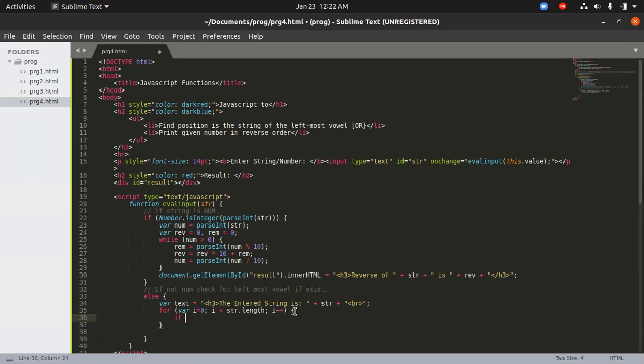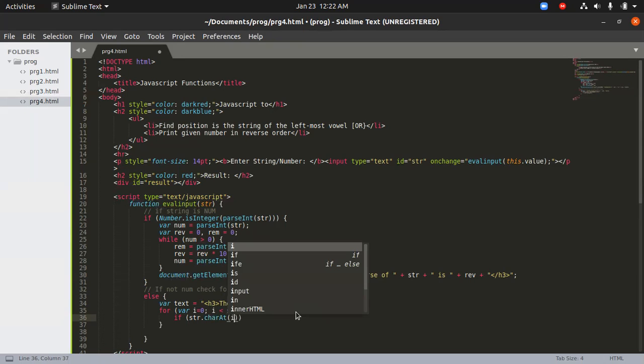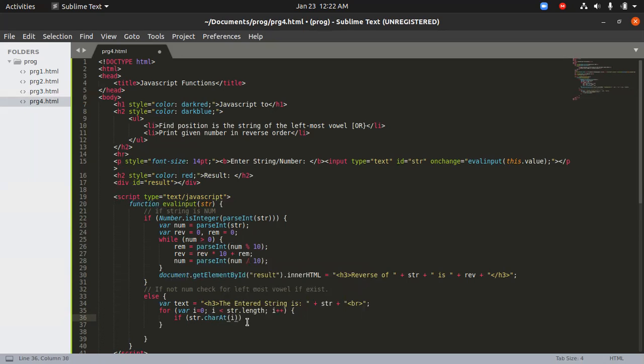We start writing the main condition now. So str.charAt(i). It's a function. What it will do is it's going to get the character value. For example, if we take hello, I'll just write an example here. Hello's first value will be at 0, e will be 1, l will be 2, one more l will be 3, and then o will be at 4.